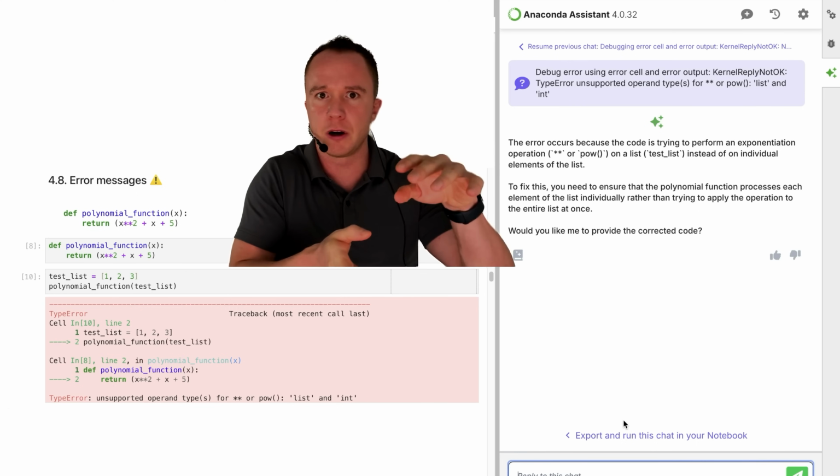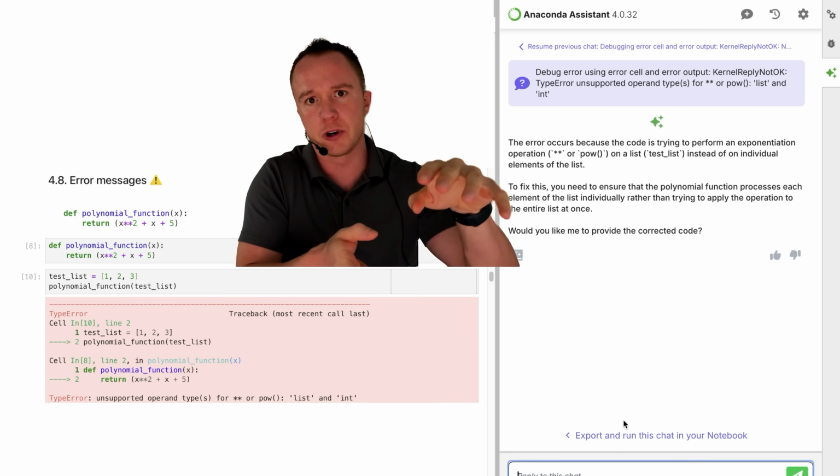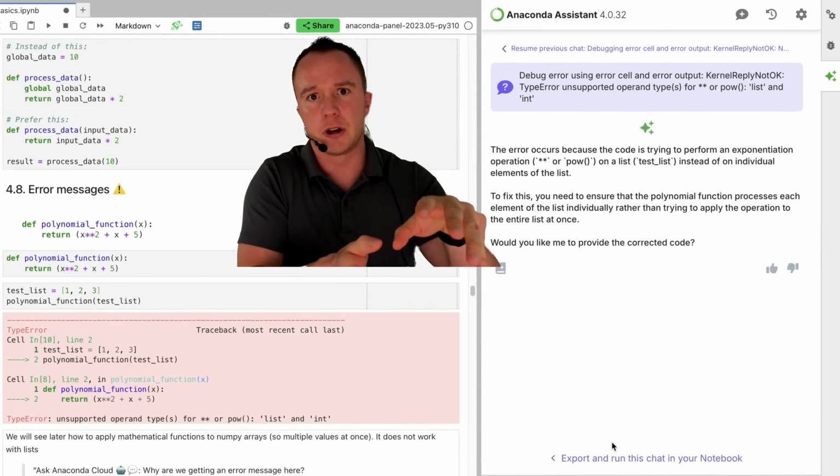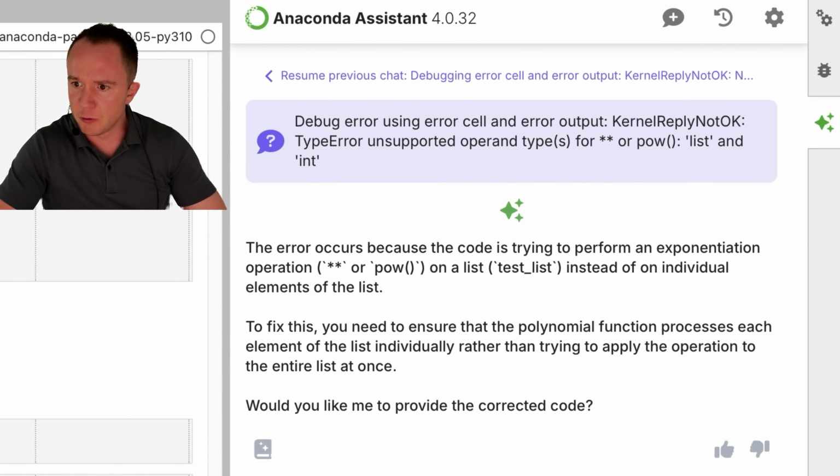It can only debug things cell by cell. So unless the function and the call of the function is in the same cell, Anaconda Cloud doesn't have all the information. But let's have a look. It says the error occurs because the code is trying to perform an exponentiation operation on a list instead of an individual element of the list.